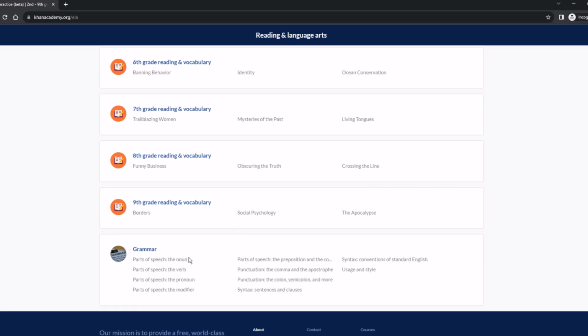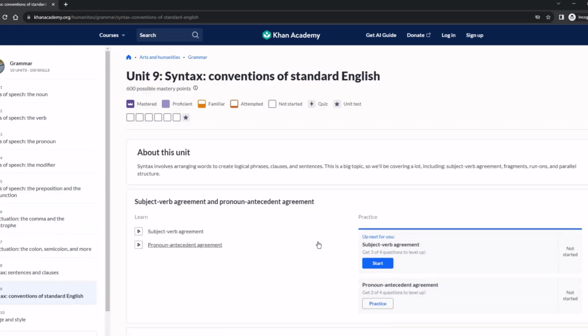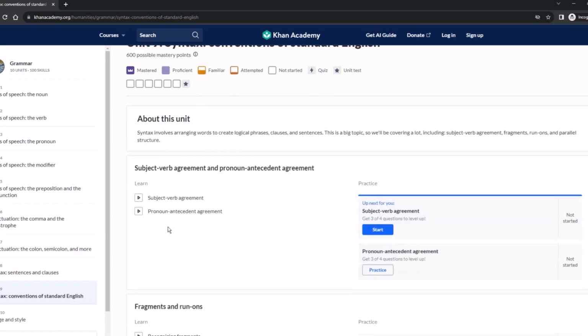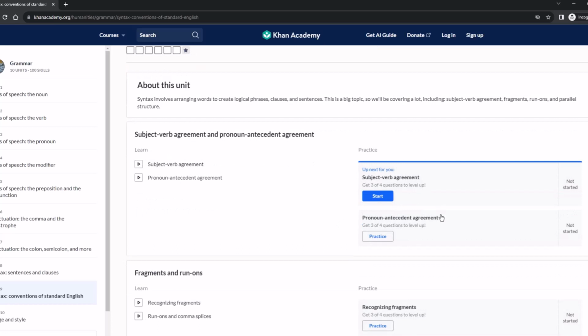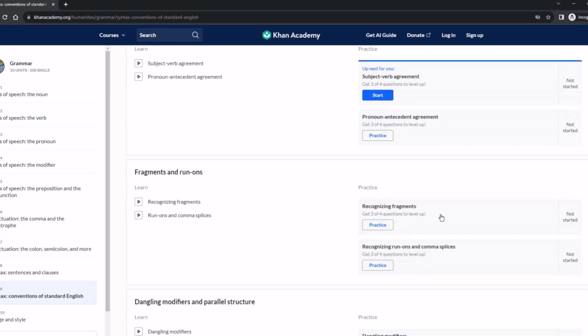But as we scroll further down on the reading and language arts page, here we see grammar as well. Noun, verb, pronoun, modifiers, parts of speech, punctuation, sentence structure and clauses, conventions of standard English, usage and style. So let's go ahead and click on Conventions of Standard English. Once we click on the link, which matches what Trait 3 is all about, you'll notice that they have videos and then they also have practice for you on the right-hand side.